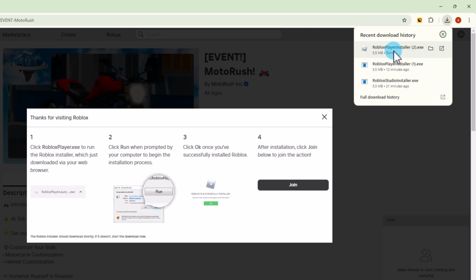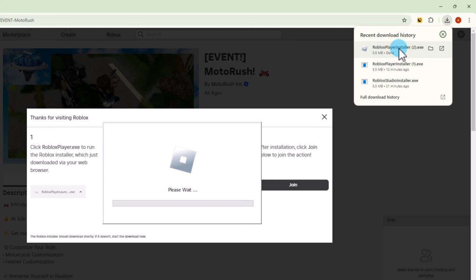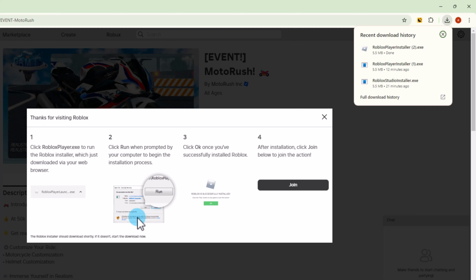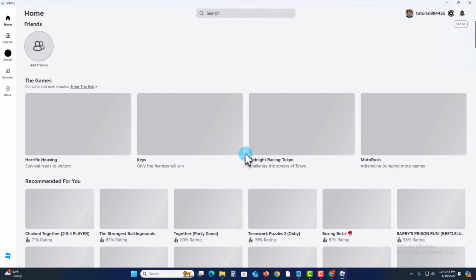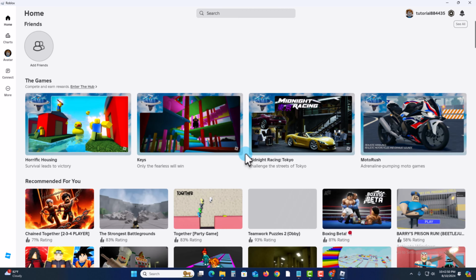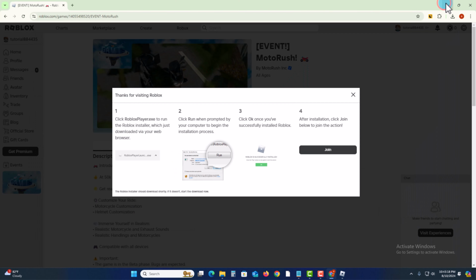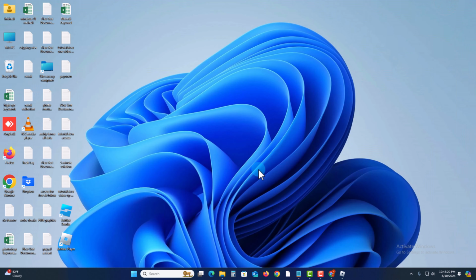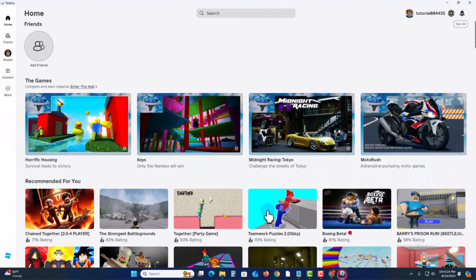Okay, now the Roblox download process is complete, click on install. And now the install process is running. So look here, this is my Roblox. Now I have successfully downloaded and installed Roblox. So that's it. That's how we can do it.